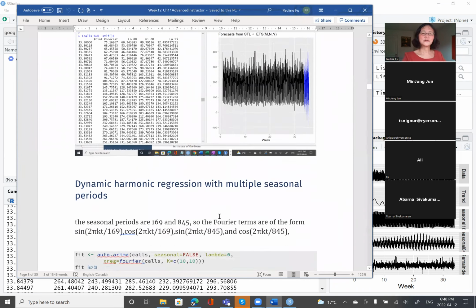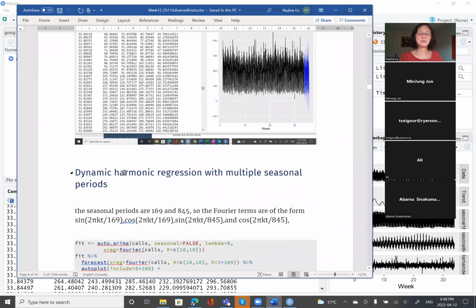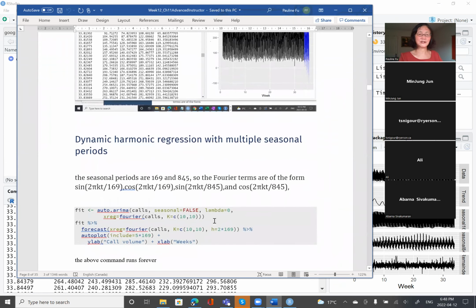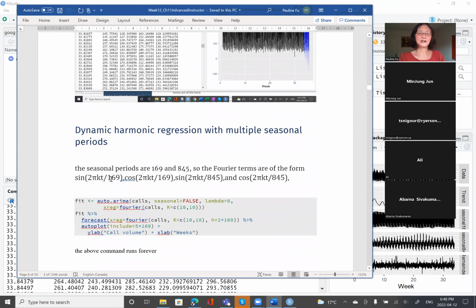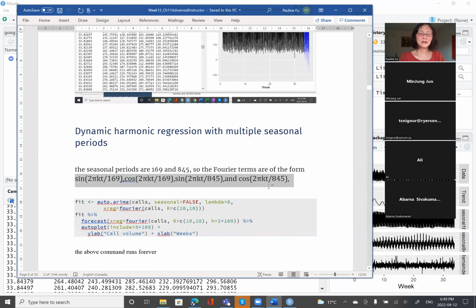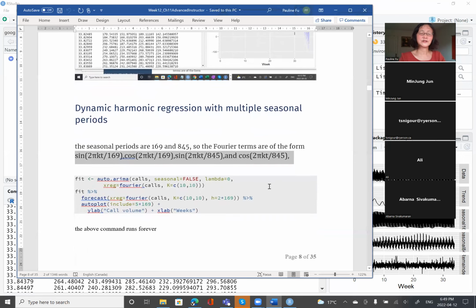Next, we are going to introduce dynamic harmonic regression with multiple seasonal periods, and we are going to introduce Fourier terms. We are going to use the same data, the call center data. Remember, call center data has daily frequency 169, weekly frequency 845. So the Fourier terms, sine and cosine, will be in this format. This is the Fourier terms we are going to use.